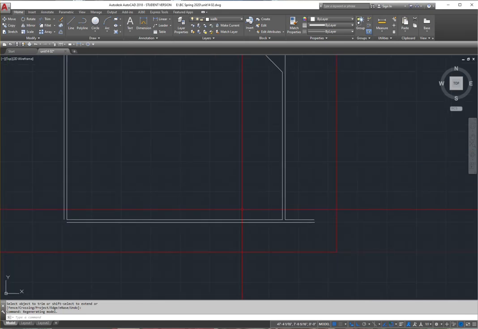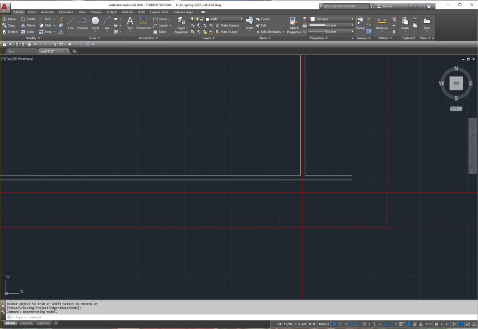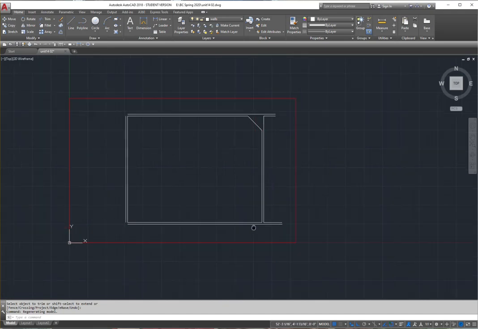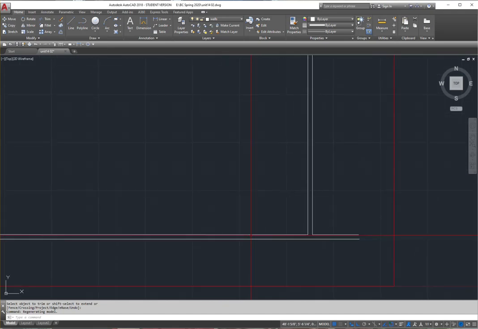Now what we have right here, okay, is we're gonna have doors. We don't have any windows, but we have doors that we need to create. So how are we gonna do that?